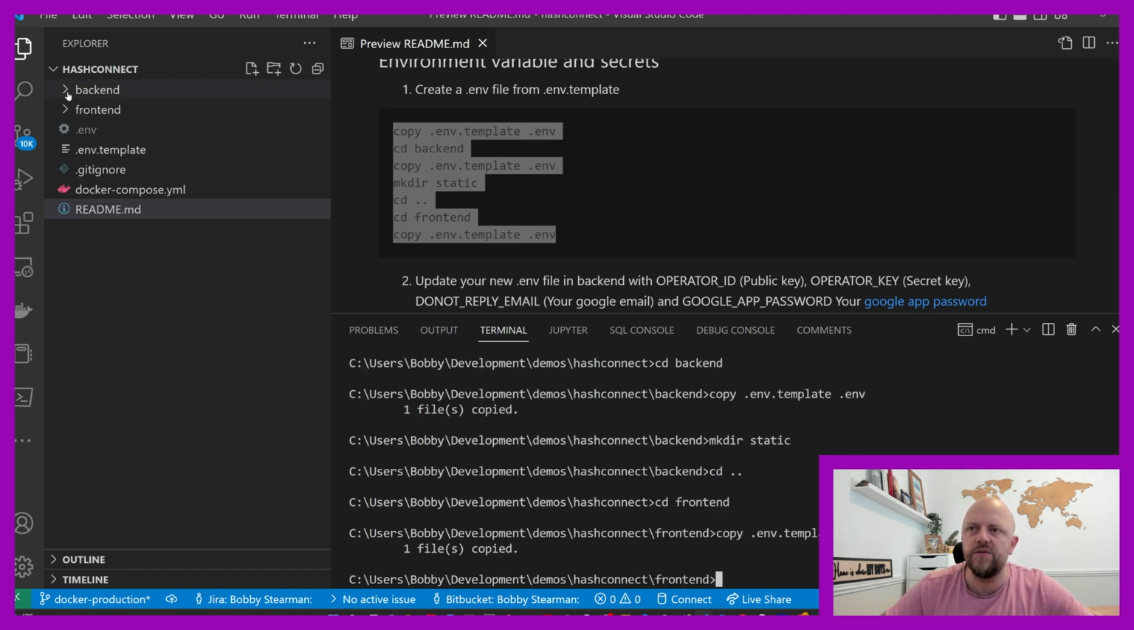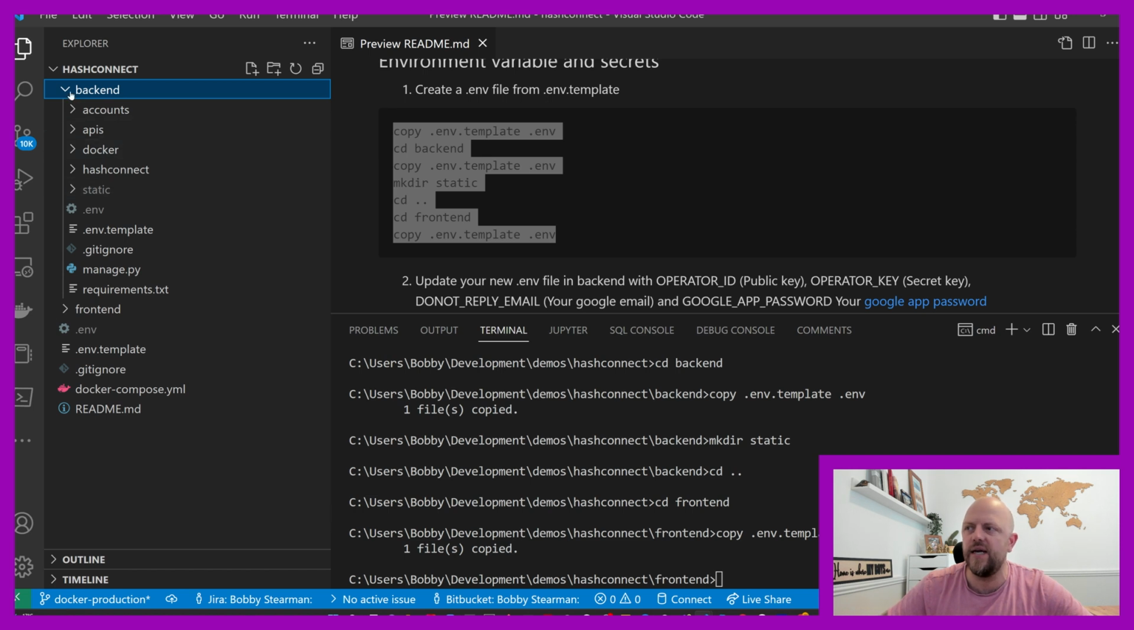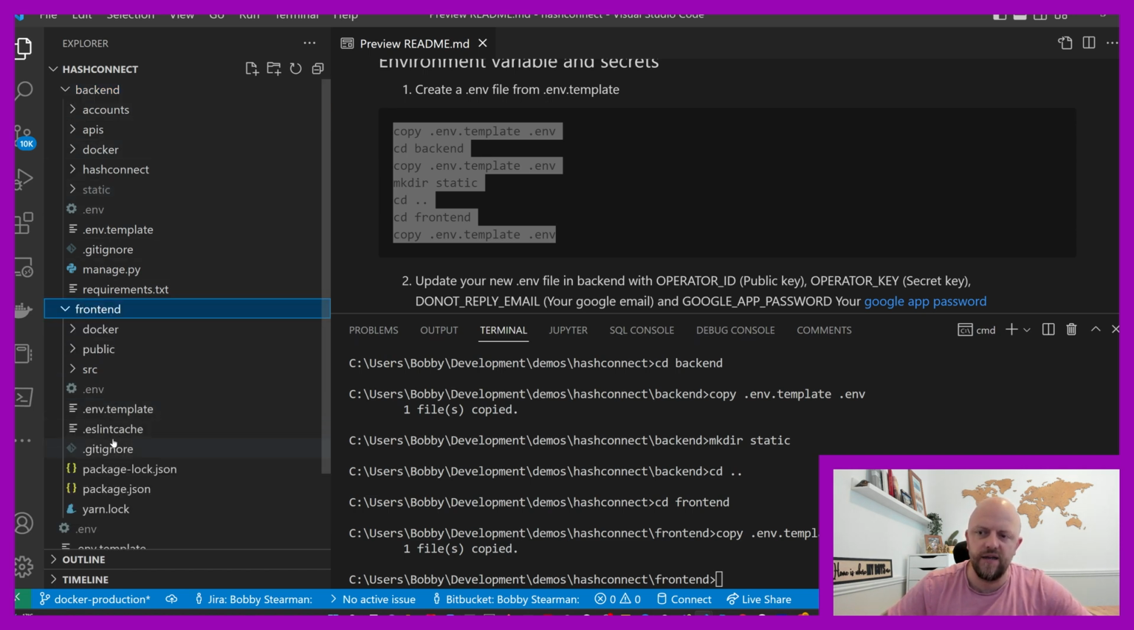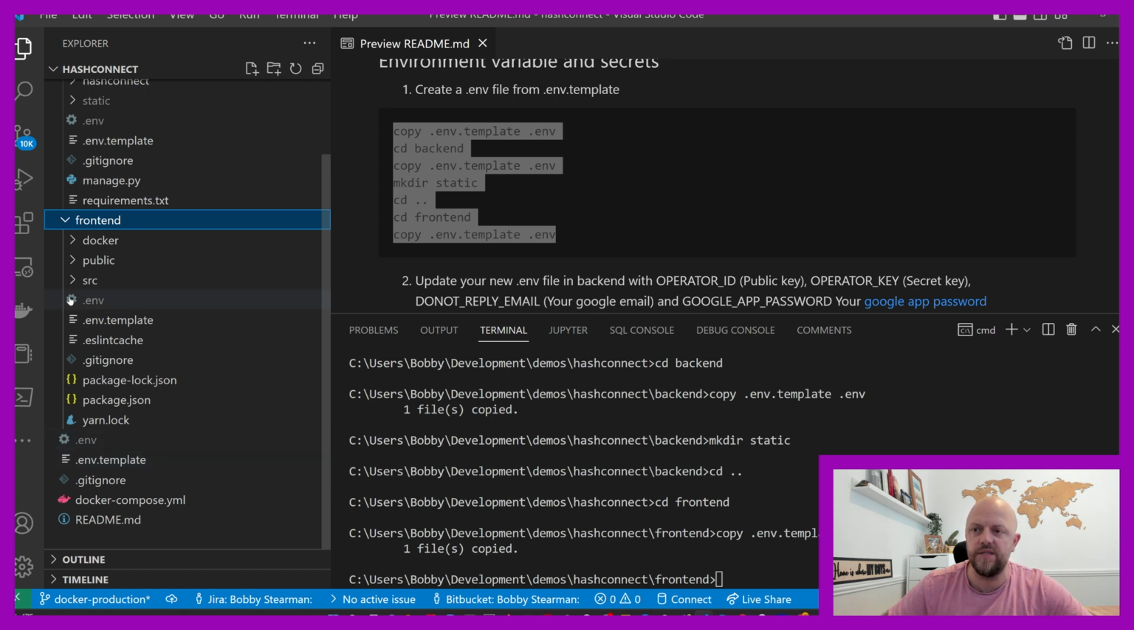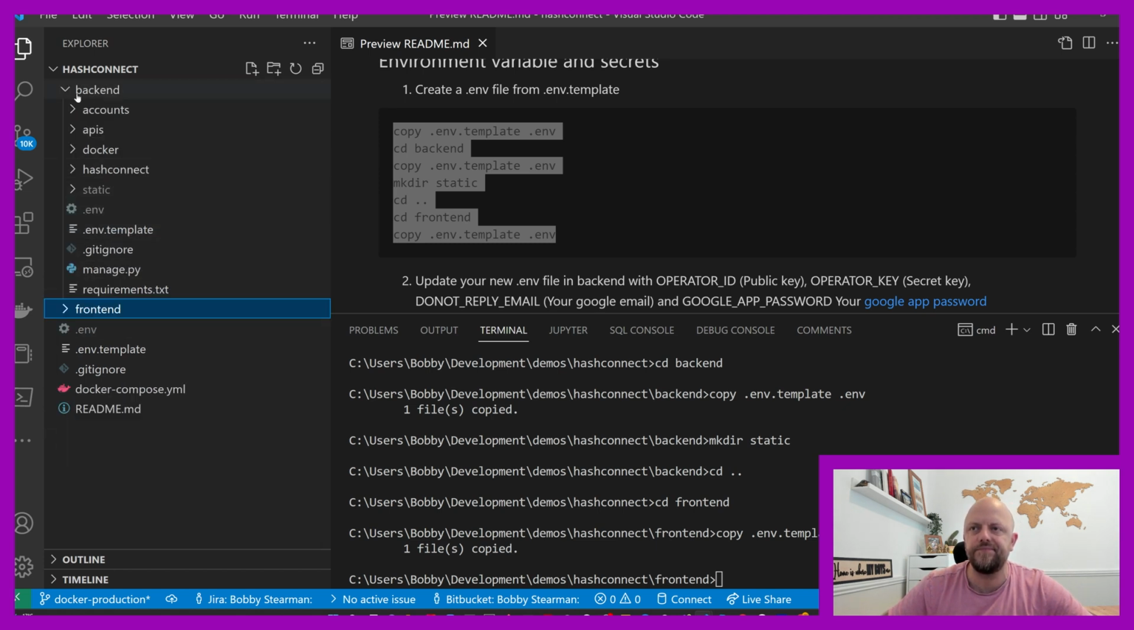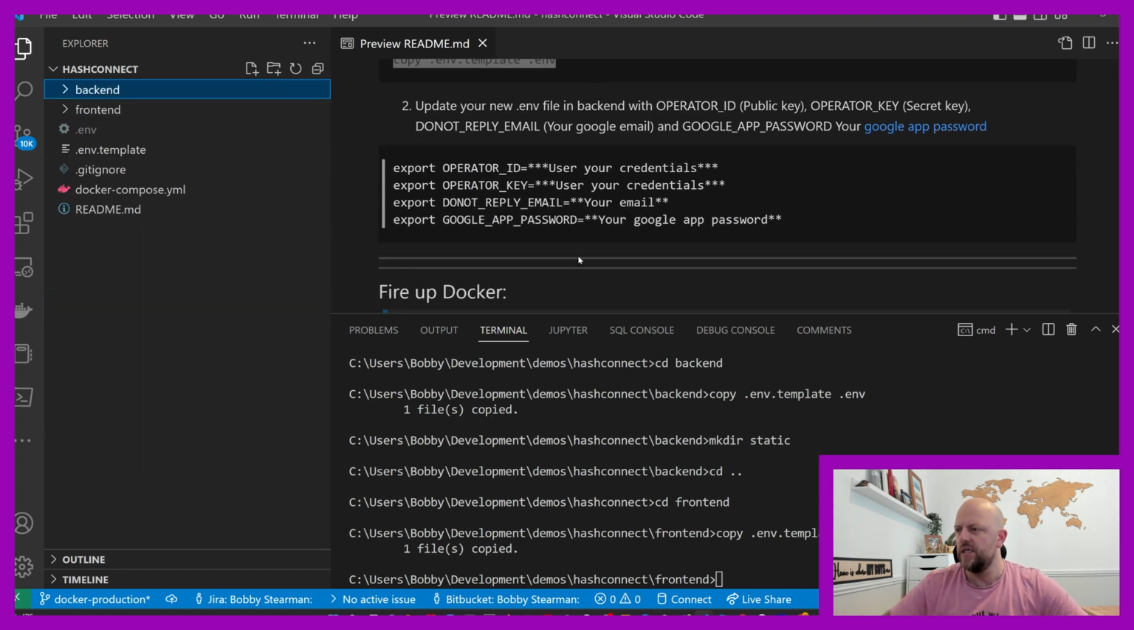Press enter. Okay, so in the back end we should now have a static file, happy days. We've got an env file. In the front end, we should have an env file there. No, here we go. That, right, happy days. So we've done that.